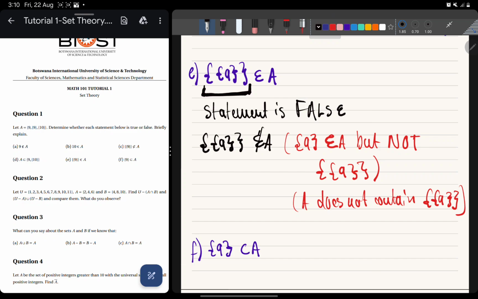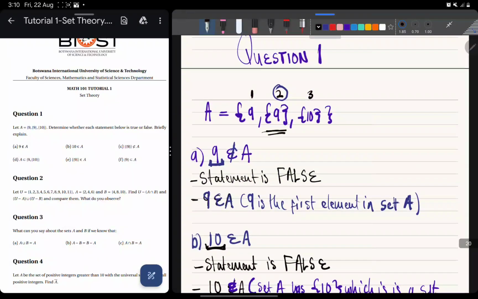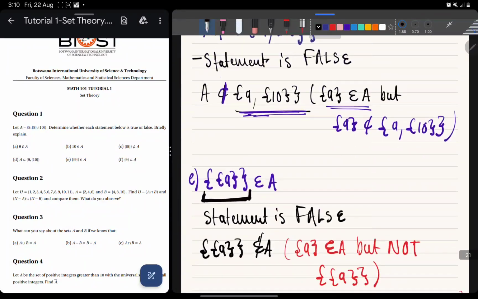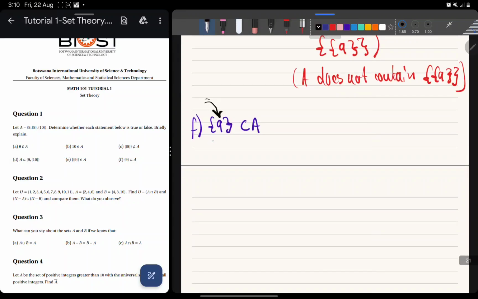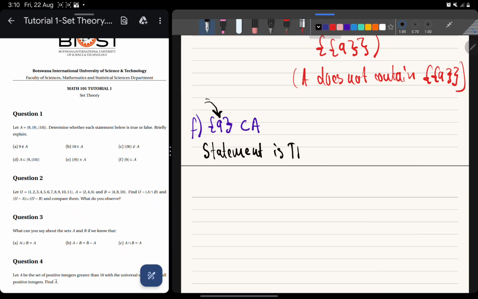What does subset mean? Everything inside should be inside A. So let's see that. Everything inside this, what is inside the set? It's a 9. Is 9 inside A? We go to A. Is 9 inside it? Yes, it's element 1. So 9 is inside A. So this is true. And 9 is not the only thing inside A. That's why we say proper subset. So the statement is true.